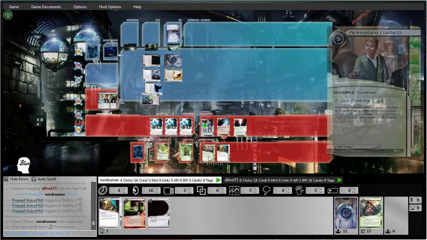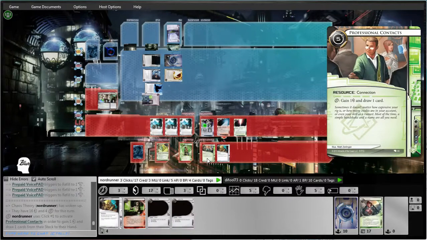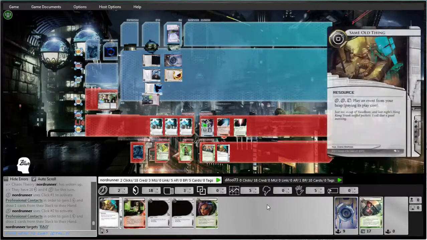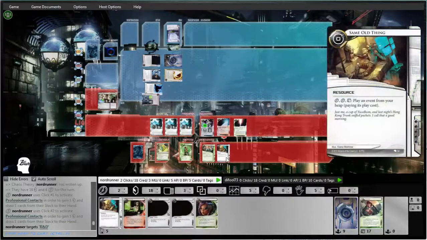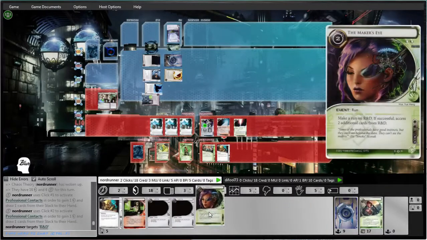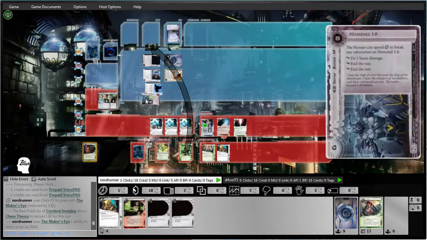Get a huge econ boost. Or actually, I don't even think I need that much. I'm just gonna wait for the Lucky Find. I'll get two of them, and draw one more. There we go. I was hoping I might draw a Maker's Eye instead of having to use Same Old Thing. If I didn't draw it there, I was gonna use the Same Old Thing just to Maker's Eye and get through, but now I can save myself a click and save myself a Same Old Thing.